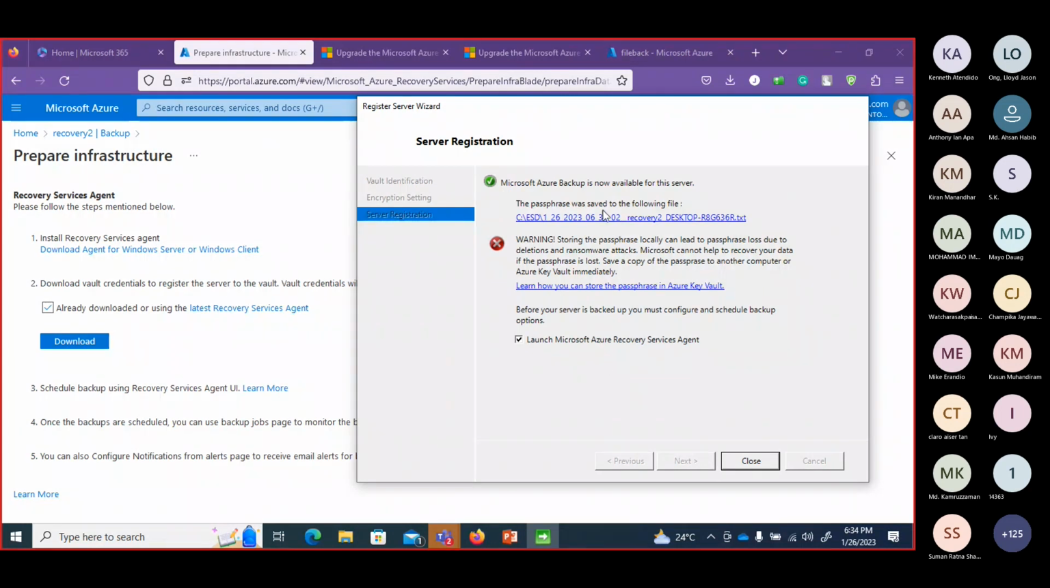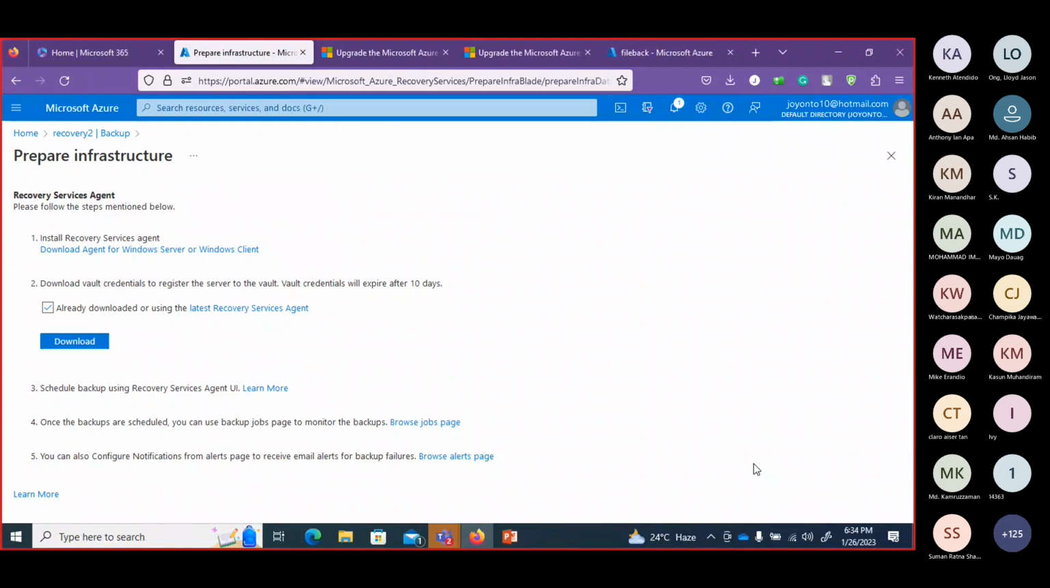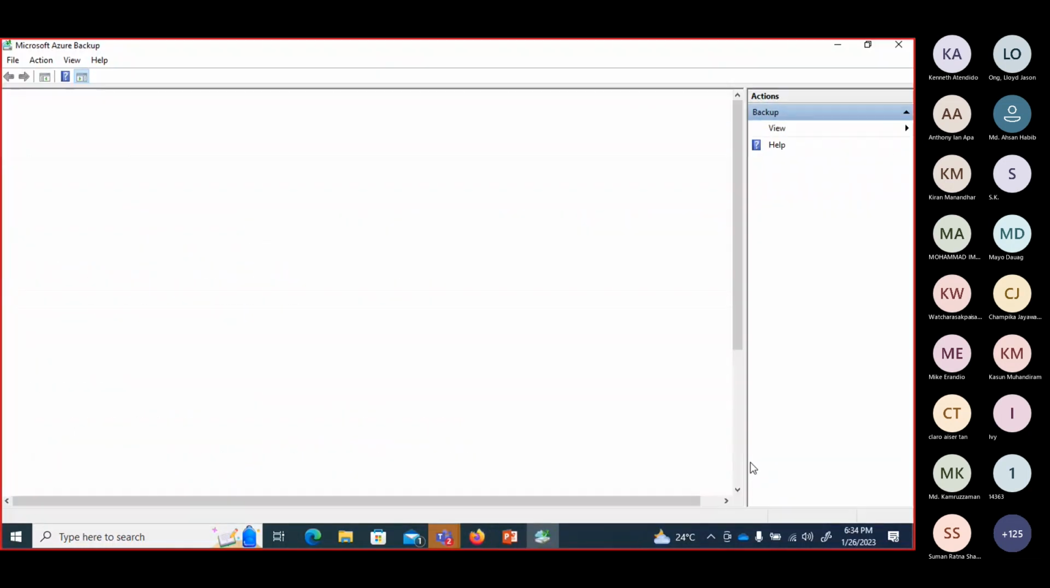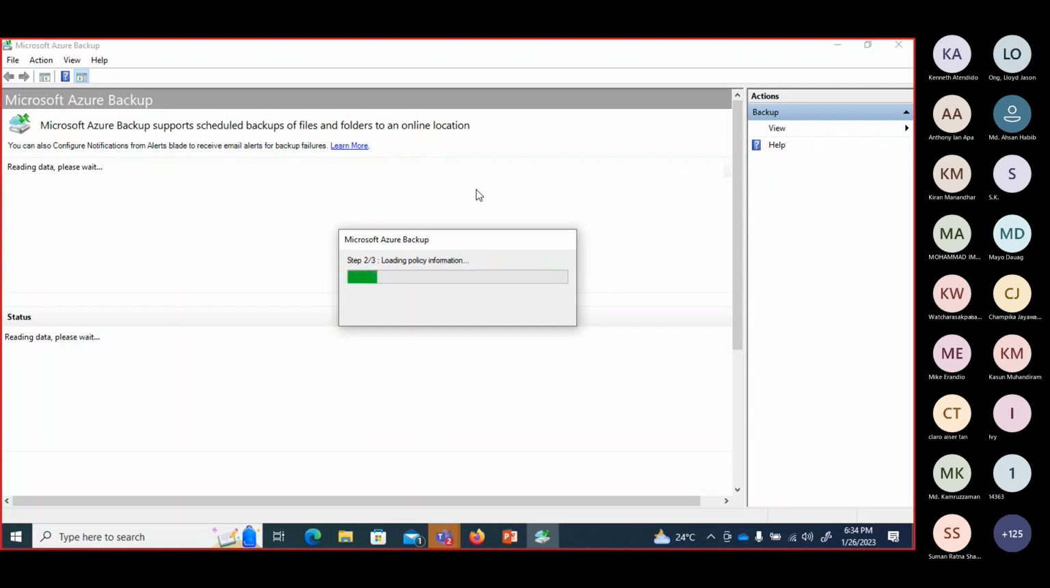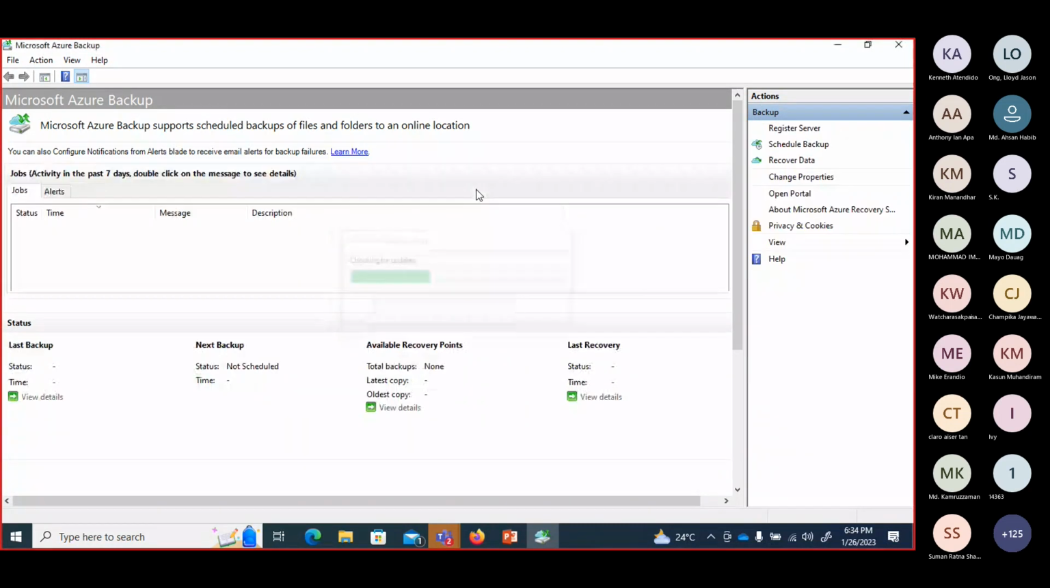So this is done already. There's a warning: storing that password locally can lead to a problem. So no problem. The password file is here. Azure backup is available for this server here. No problem. So I make it launch, it will launch automatically. So close and it will launch here. So this is launching the Azure backup system.